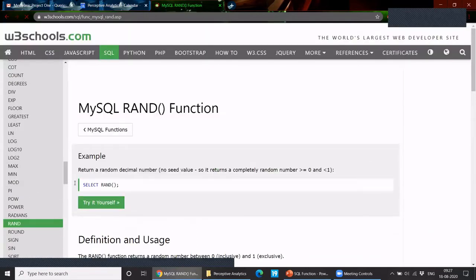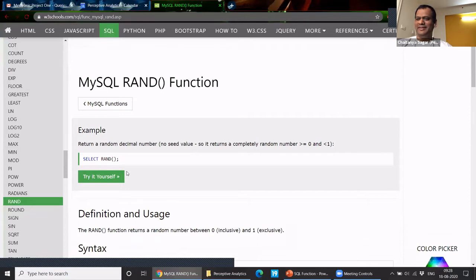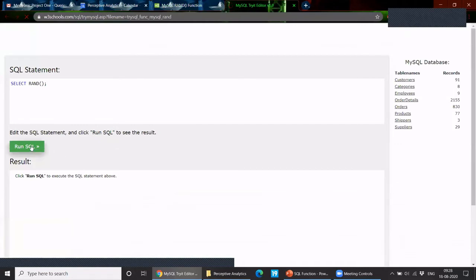Then we have the RAND function. It's just like the Excel random function, but it will return a value between 0 and 1. This is my favorite function here. The output will be very random. It will give you a random number, but the trick is the value would be between 0 and 1: 0 is inclusive, but 1 is exclusive. So it would never be 1, but it can be 0.